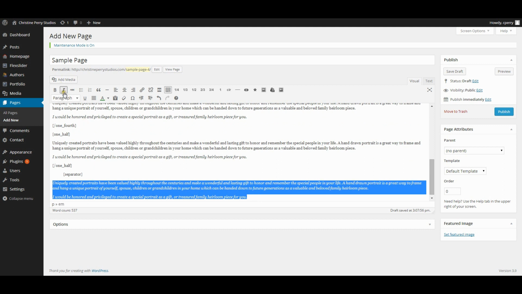to be all in italics. I want it to show up red, and I want to underline it. I also want to justify the text. Here's the justify icon. Click on that.